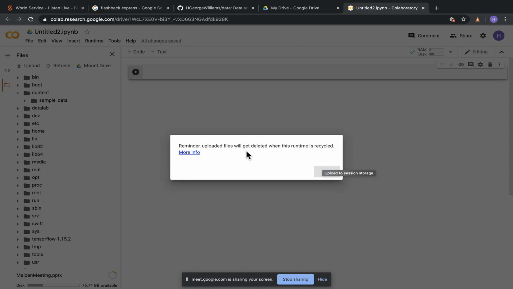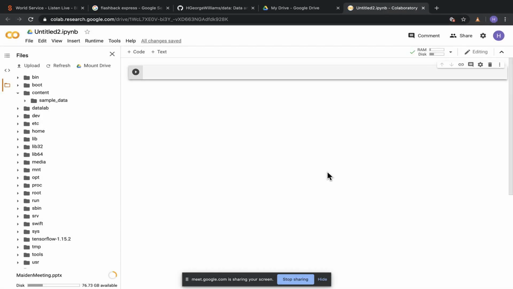What it means by destroyed is that you would lose them the next time you log on to Google Colab. So you should just note that. If you want to keep the files there is another way, and I'll show you later. Okay, so you click OK, and that file is uploaded.